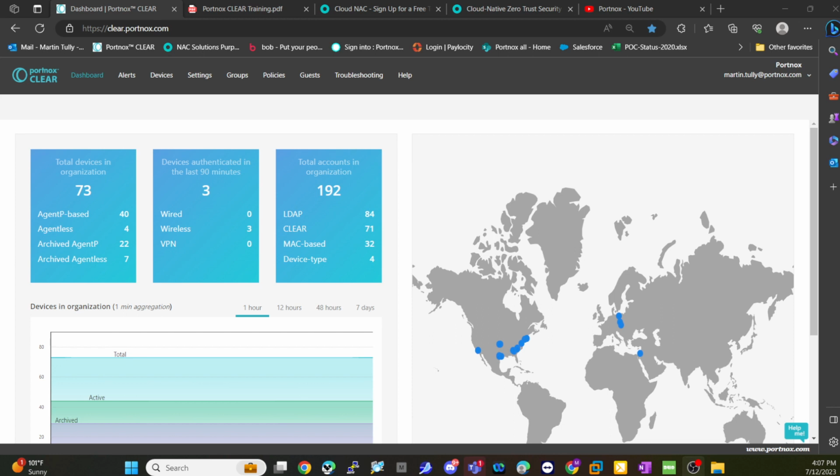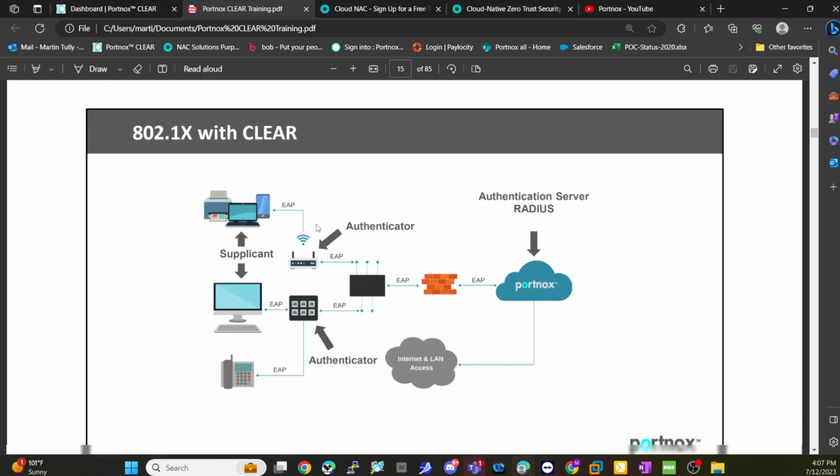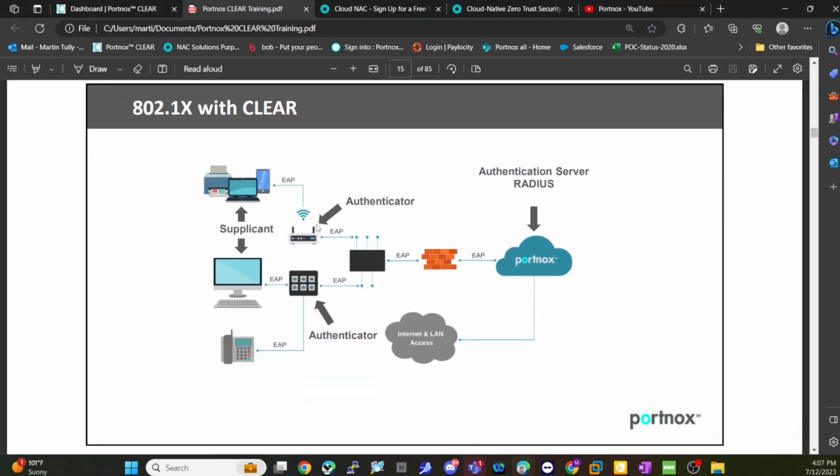What is that? So if we take a look at our diagram here, what we have are what we call our supplicants, right? So these are devices that want to get onto your corporate network. So these could be obviously workstations, they could be phones that are tied into a workstation, they could be printers, right? They could be iPads or mobile phones. They could be security cameras, right? IoT devices basically is what we're looking at there.